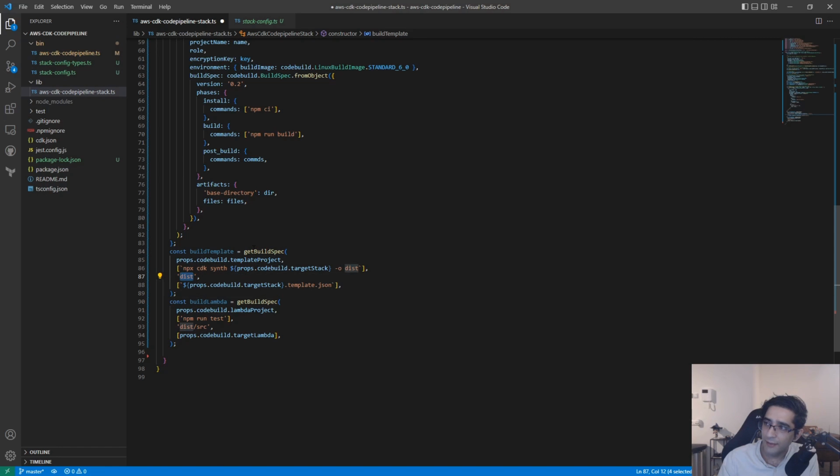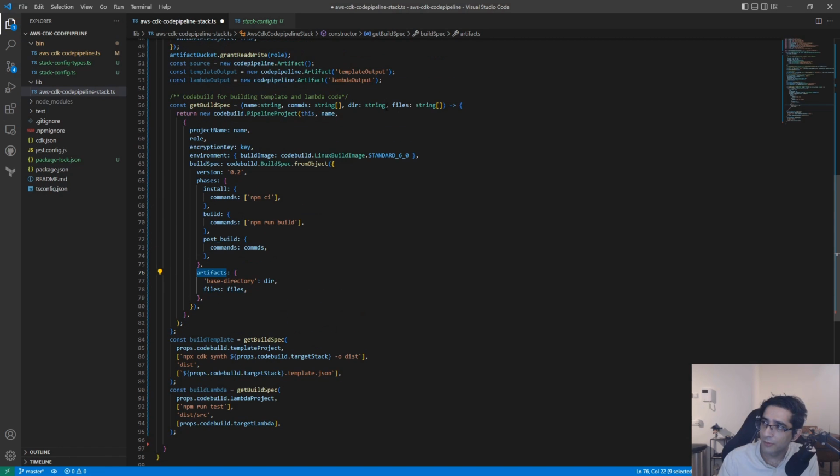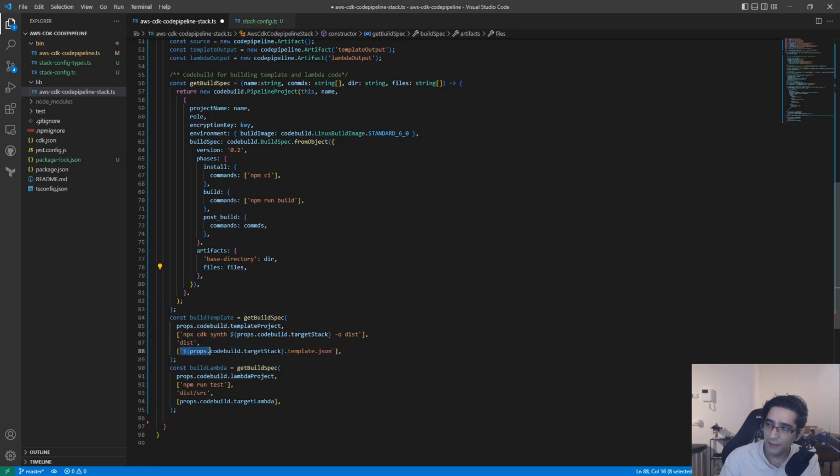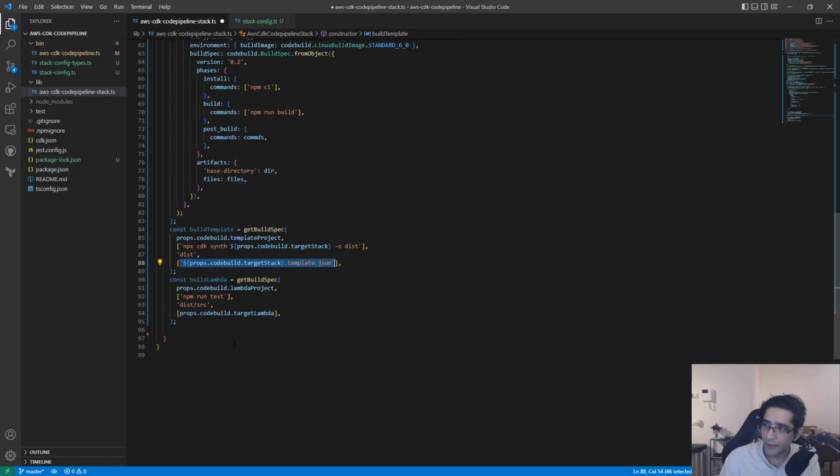Then I'm giving the directory. So this is the directory where we will look for artifacts to store in the output. And then we're specifying all the files we want to output. So here we're going to say we want the template. This is a JSON file that's in the main directory, but for the Lambda code, it will be in dist and then source. And then we're just going to take, in this case, index.js, but if you called it differently, you can of course just change the name there.